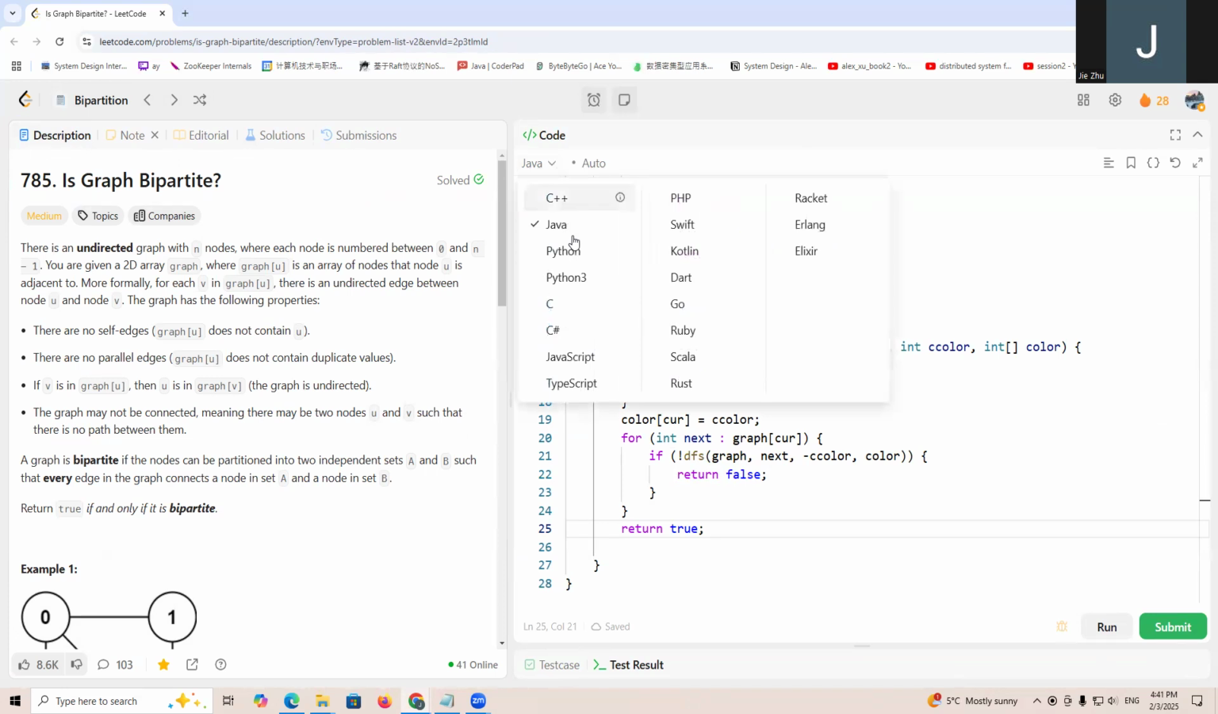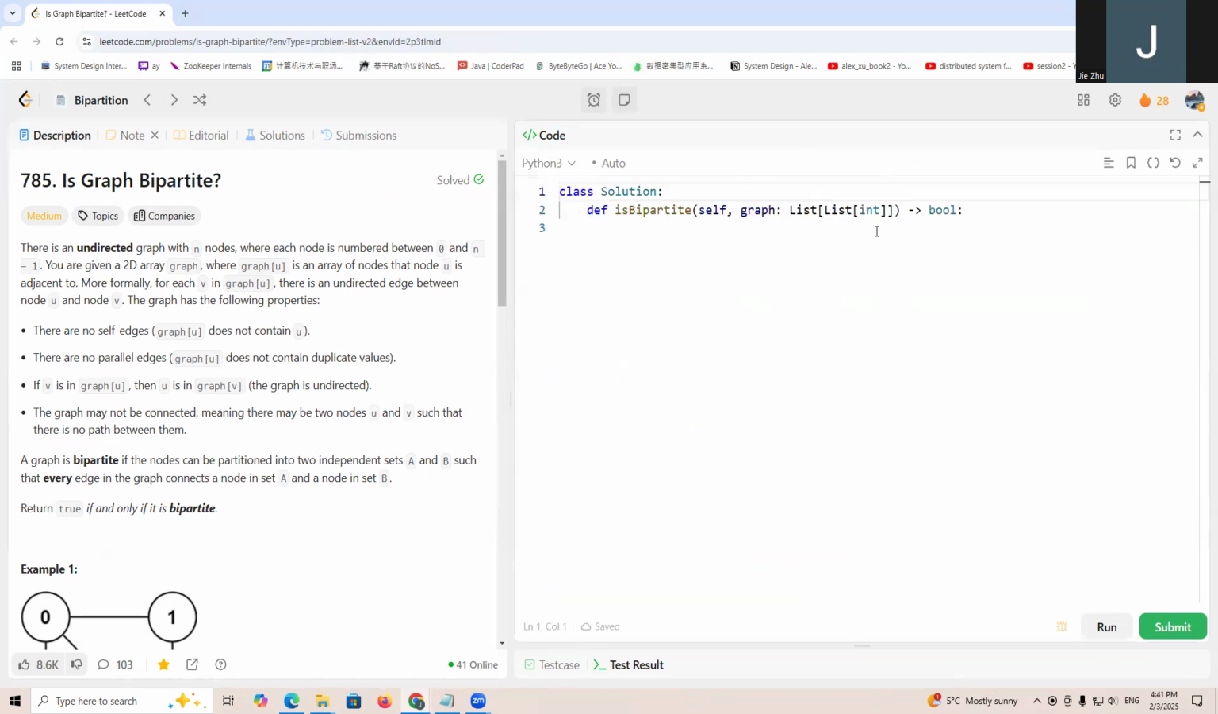We also can write Python code for this. We need a color array, so we need its length to be the graph length, n, and color equals zero multiplied by n. So what we do is we need to define a DFS with the current node and the current color.